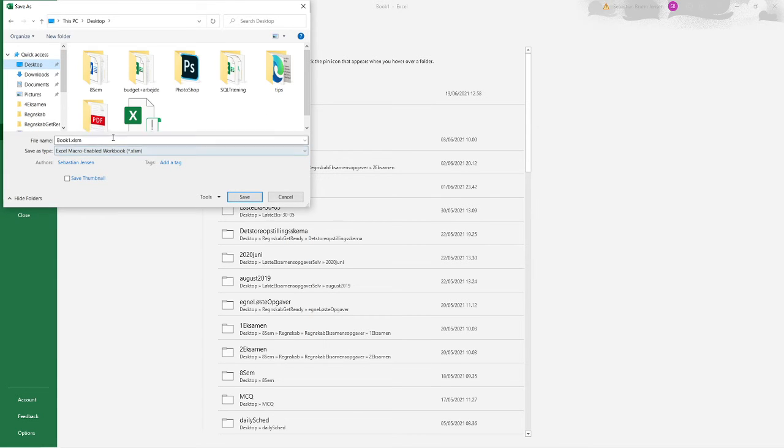Now you can see it is not a normal Excel file, it is an Excel macro-enabled workbook, and it has to be that if you want to do any kind of code within Excel, or if you simply want to record some macros. Otherwise, you will not be able to edit the code or make any kind of code in Excel. So I save it here.